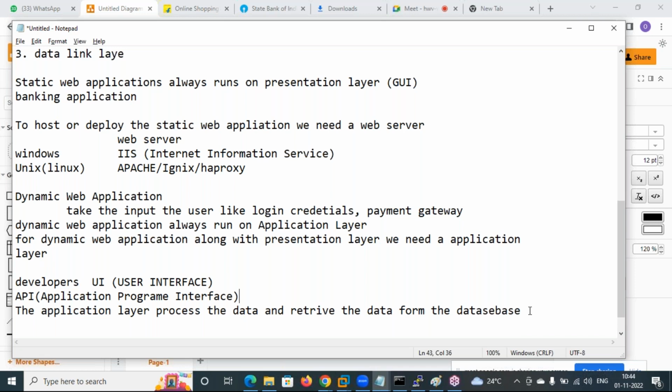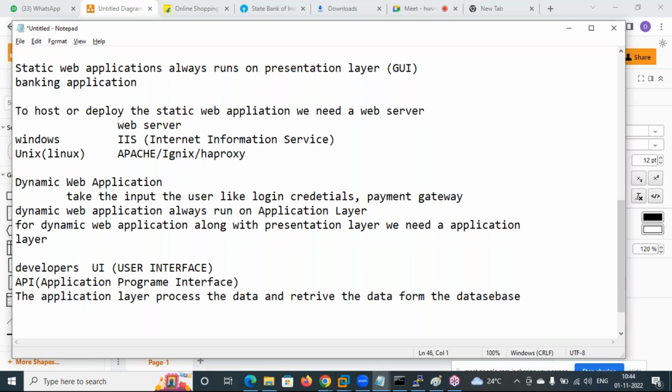This database server runs on the data link layer. Database servers run on the data link layer. There are three types of layers you need to understand before you learn AWS.